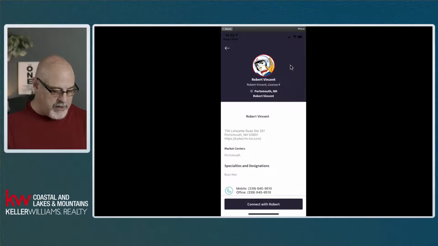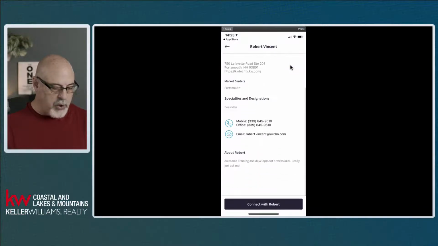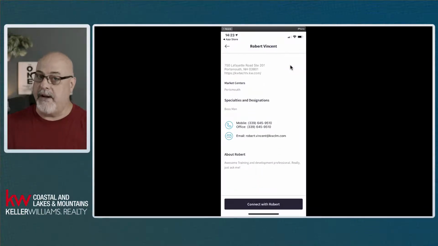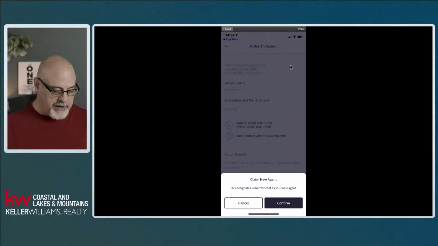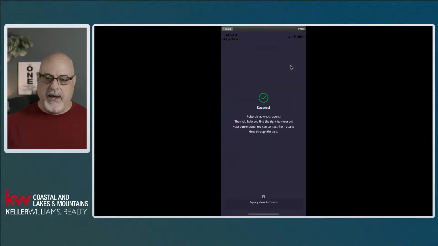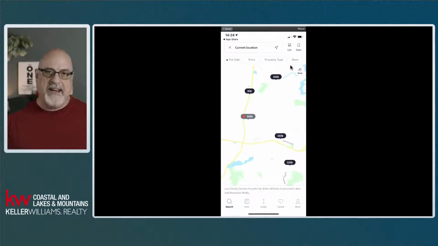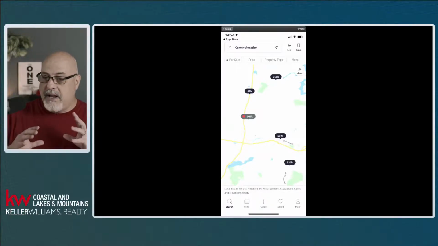It's automatically done. So here's my information with my bio, all the stuff that is from my marketing profile. And if I click on Connect with Robert, it's going to say confirm Robert as your agent, and click confirm. And now Robert is bound to the app, which means that anything that I do in this app, Robert has some insight into, allowing me as the agent, Robert Vincent the agent, to see what's going on, see what people have looked at.